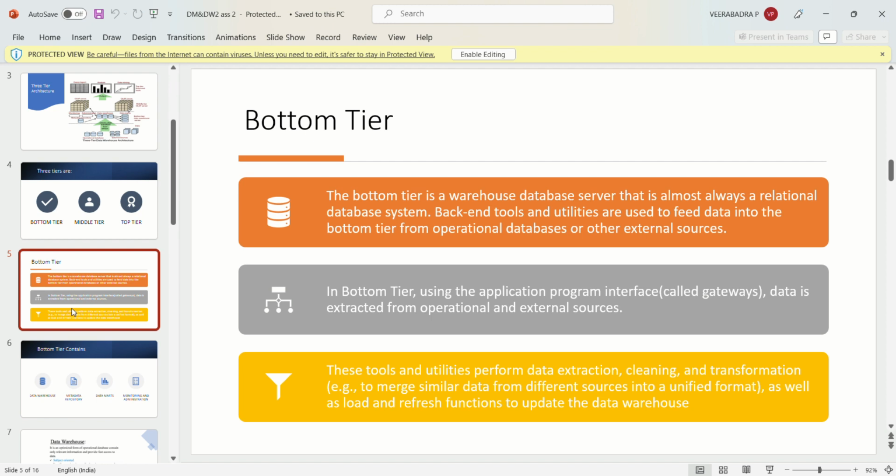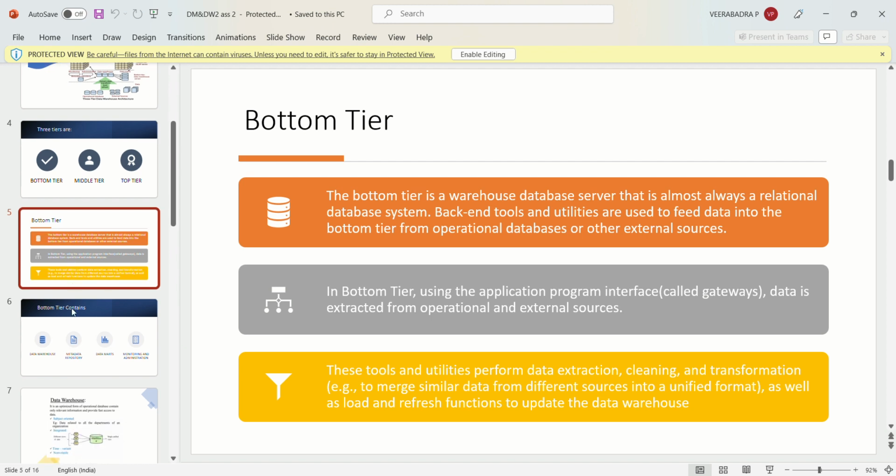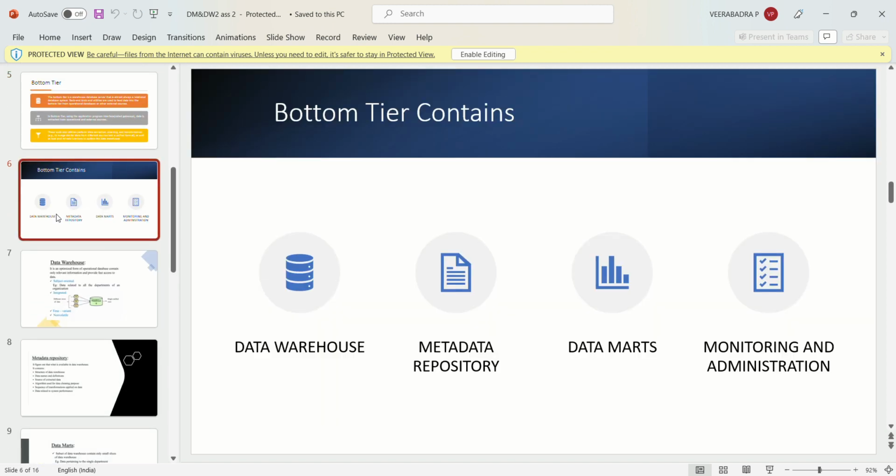For example, to merge similar data from different sources into a unified format, as well as load and refresh functions to update the data warehouse. The bottom tier contains the data warehouse, metadata repository, data marts, monitoring and administration.